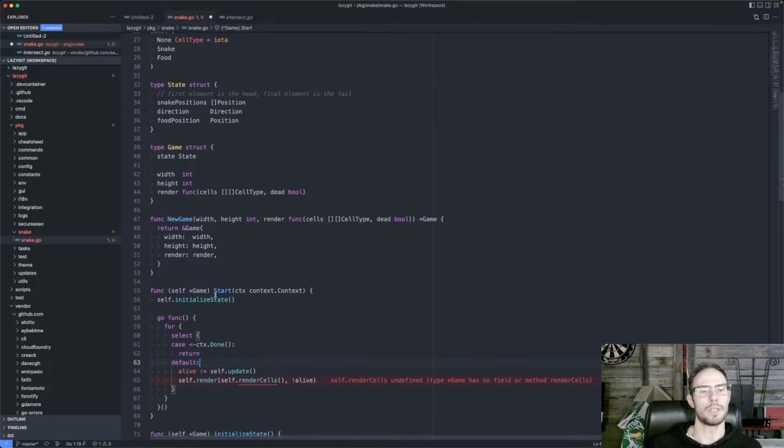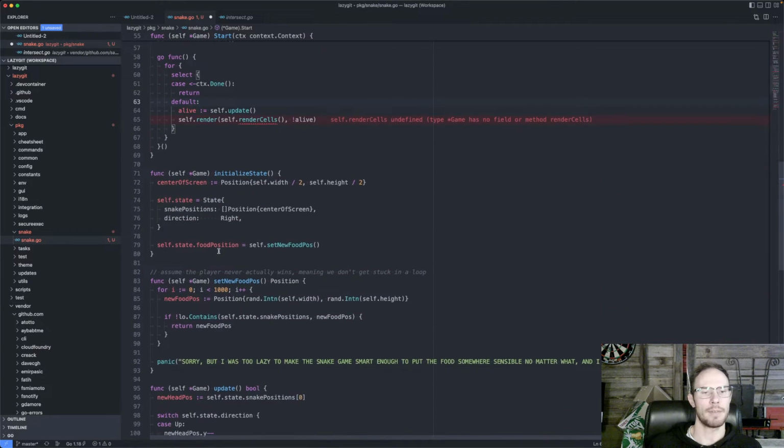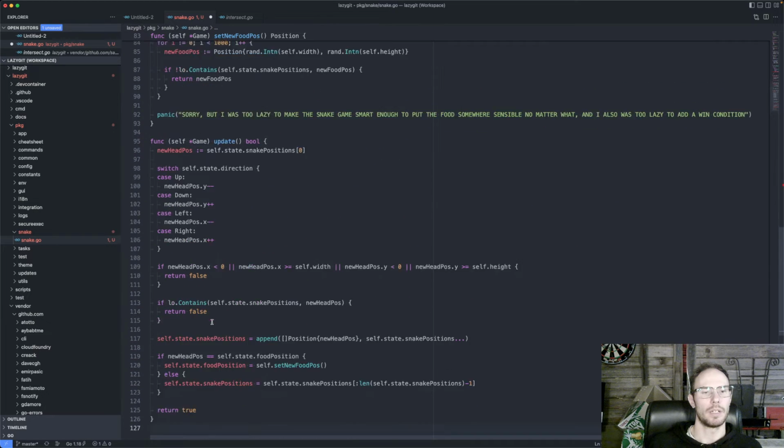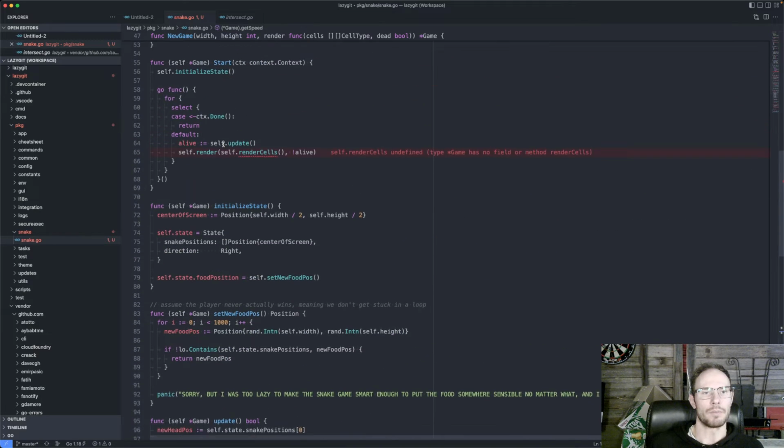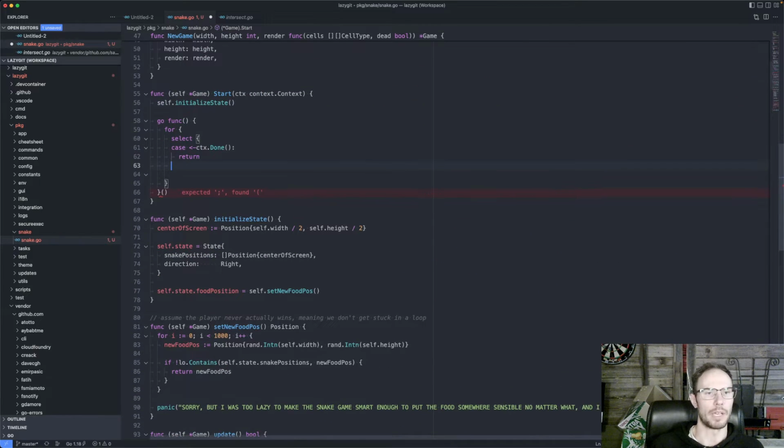But otherwise, I'm not sure about using the default. I want to actually have a speed. So let's have another method called get speed. It's going to return an int, and it's going to be dependent on the size of the snake. So the longer the snake, the faster the speed. So I guess I can just return the length of self.snake positions. And over here, rather than use a default, we'll see if Copilot's smart enough to help me out.